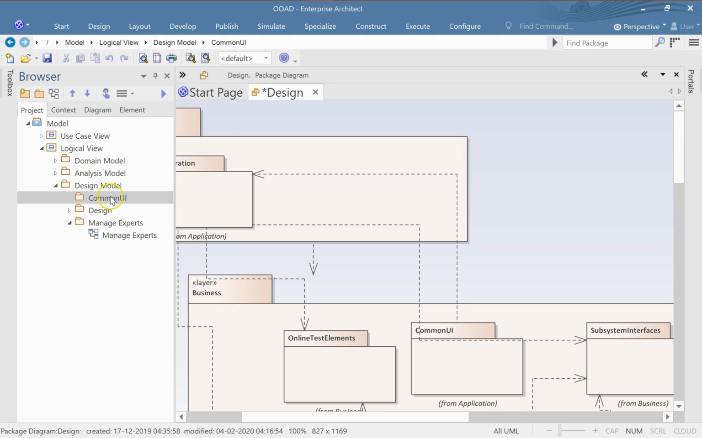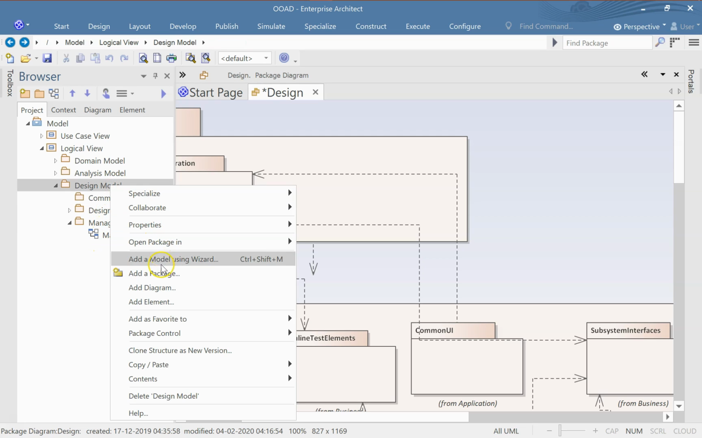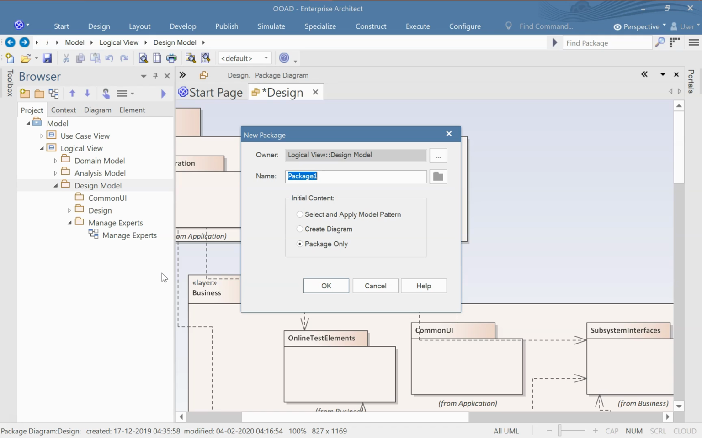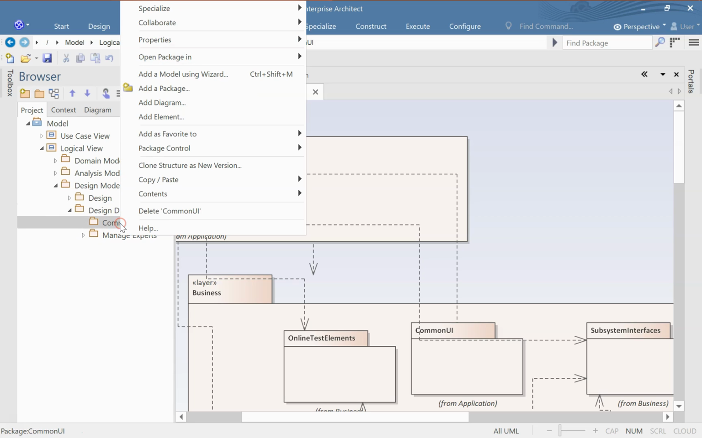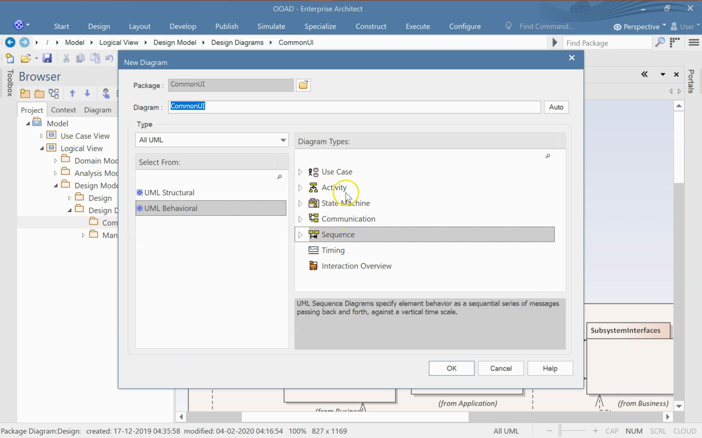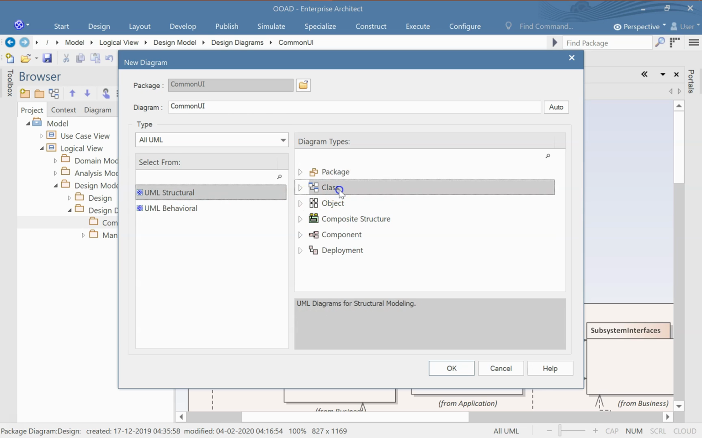Okay. And because this hierarchy can be a little bit confusing, let's create a separate package and name it design diagrams, and let common UI go into this, and manage experts also go inside that. Now under common UI, let's create a diagram, a class diagram.